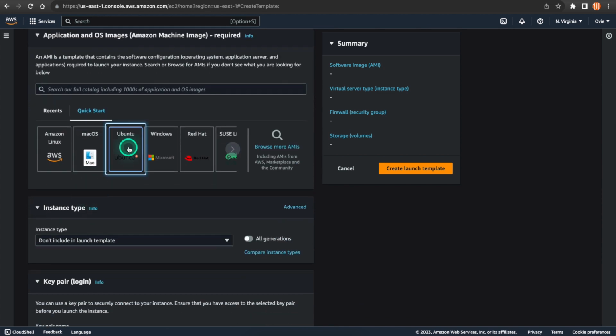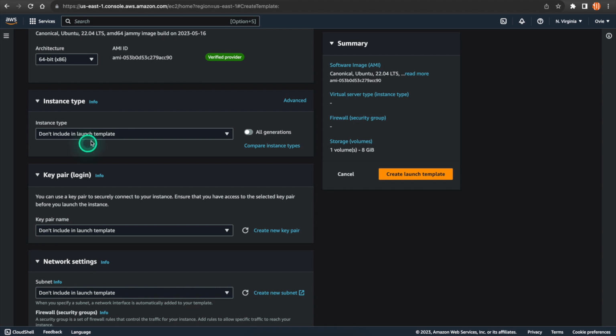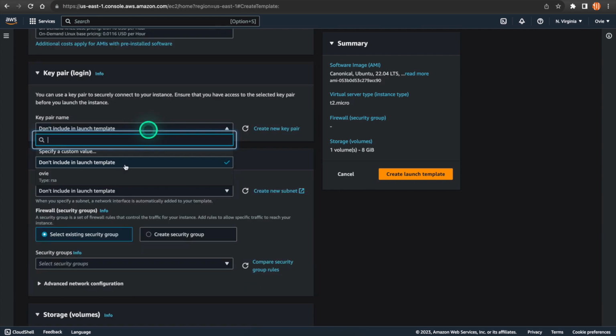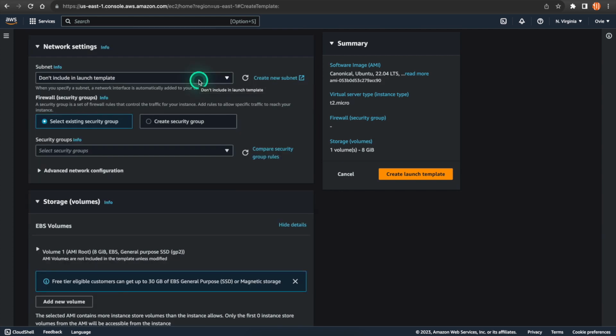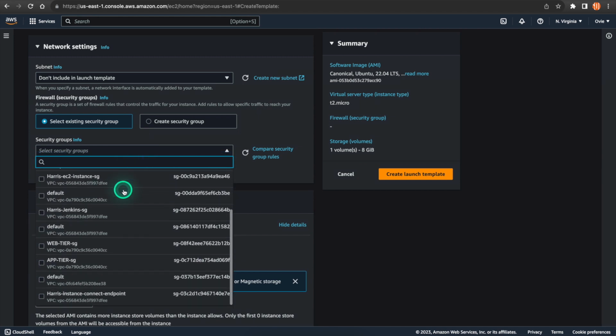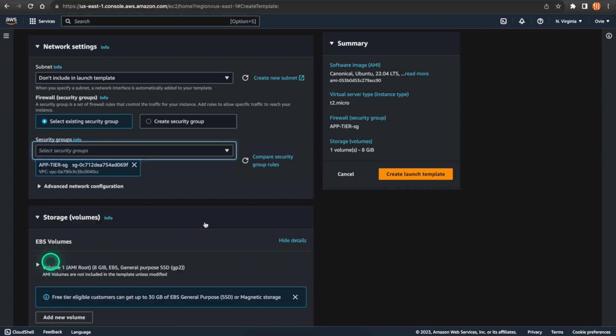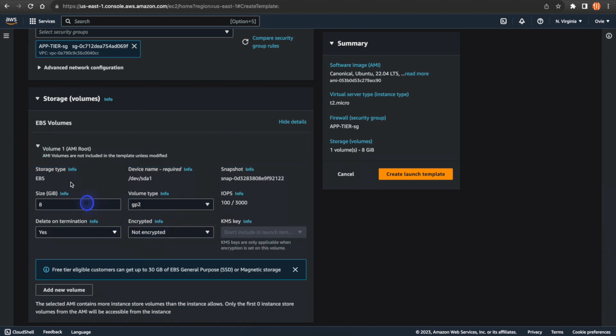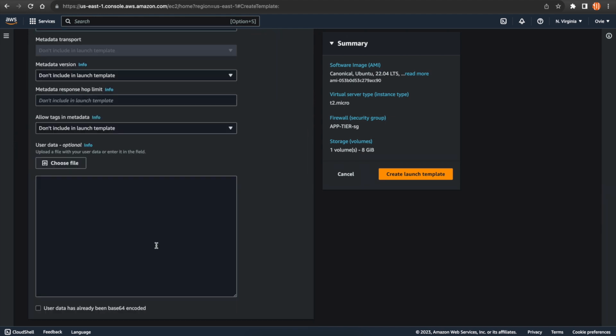Let me use Ubuntu for this. My instance type will be T2 micro. Select my key pair. I will not select a subnet. I'll let the auto-scaling group do that. I will select my existing security group we created, which was the app tier security group. That's it here. And I'll scroll to my volumes and make sure I have volume. Okay, this is enough. And I'll come to my advanced details, and I'll also put just a small code.